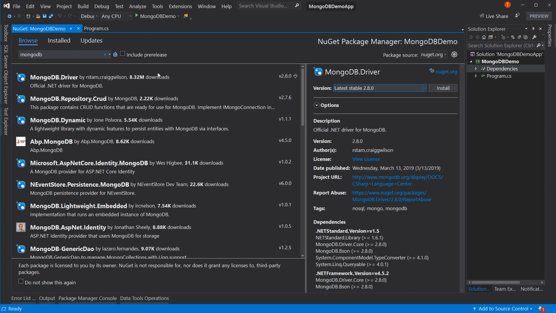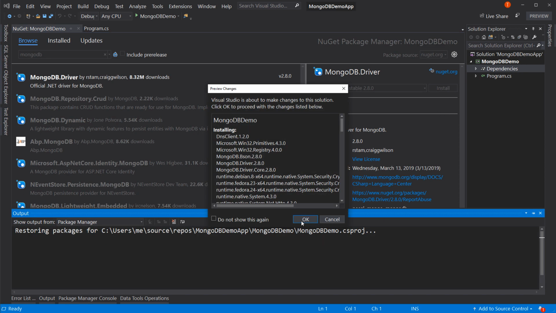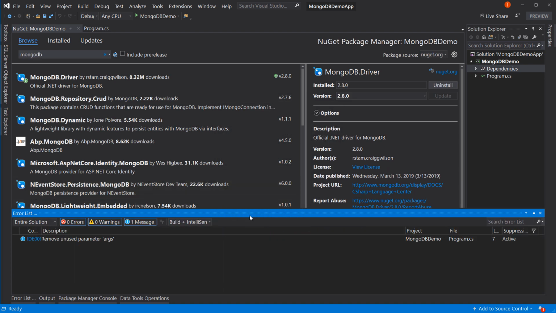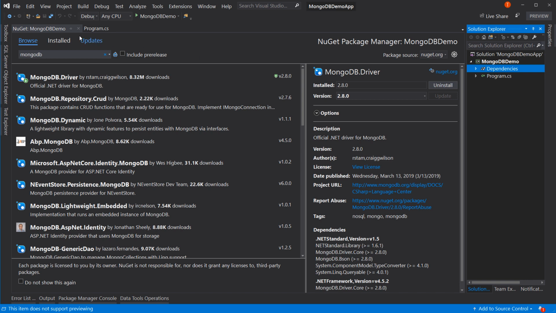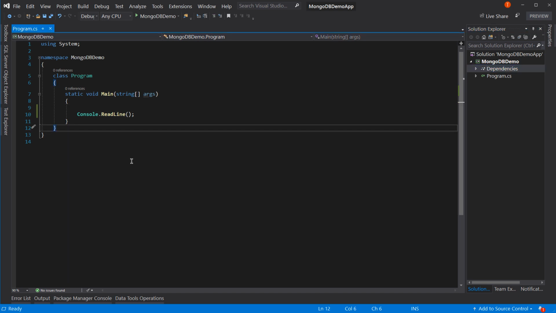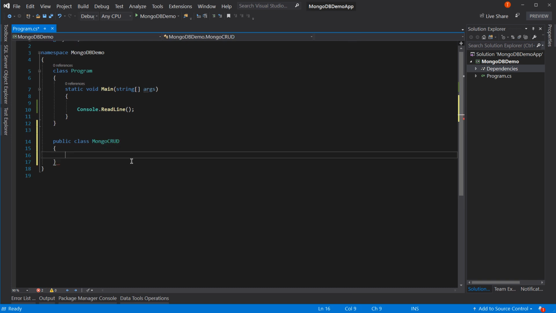But for now, what we're going to do is just say install this and hit OK to install it. And I accept, for accepting the terms. And now we're installed. So now it's installed, I'm actually going to create a little helper class. And it's going to be not quite so little after a little bit. I've got a public class. I'm going to call it MongoCRUD. It's going to do all the create, read, update, and delete actions.